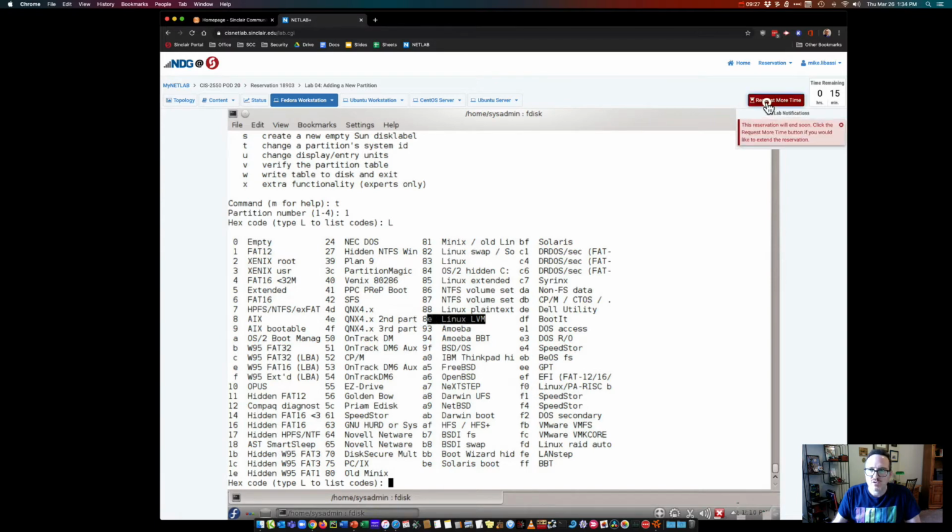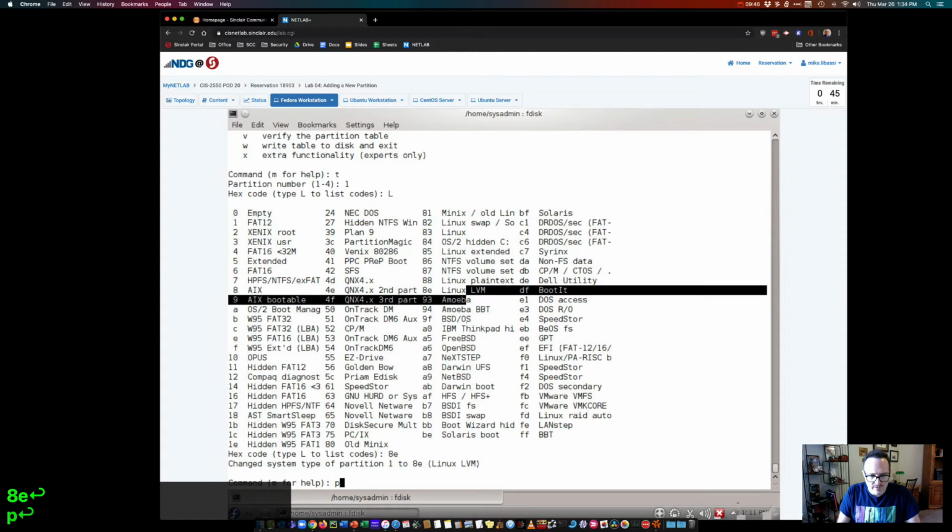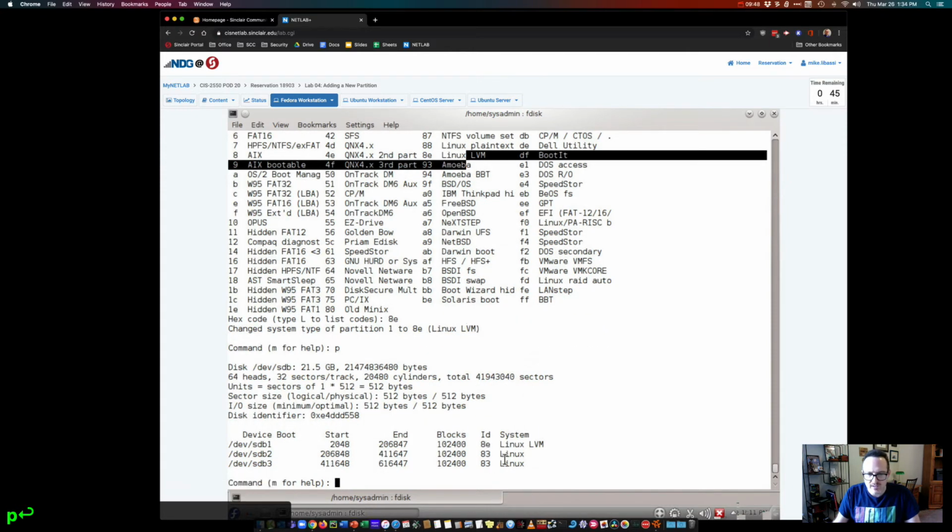Now I could have done this, of course, during the actual fdisk part. So I actually missed that. But in any case, you can catch it before here. I can change it. Since it hasn't been formatted with anything yet, they're just blank partitions. So we'll take 8E. If I print now, it's been identified as 8E.